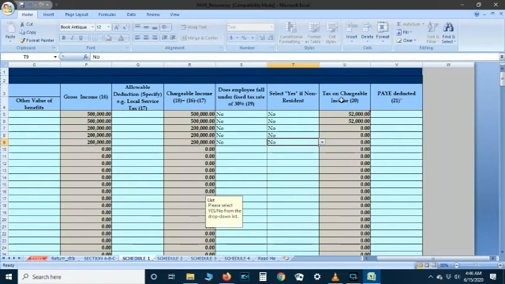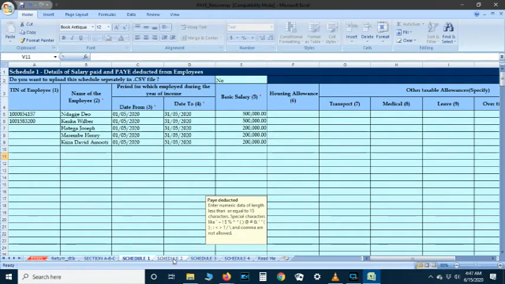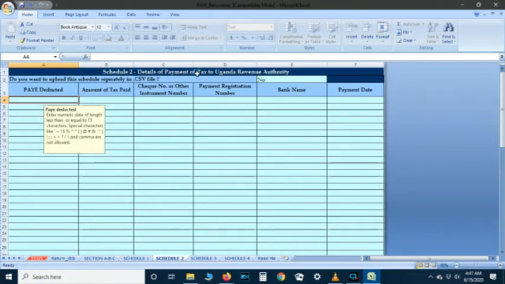So this is the tax on chargeable income. So this is the PAYE, the pay that's supposed to be deducted. These ones who are below, any. Proceed. If we're done with this part, Schedule 2, details of payment of tax to the Revenue Authority.